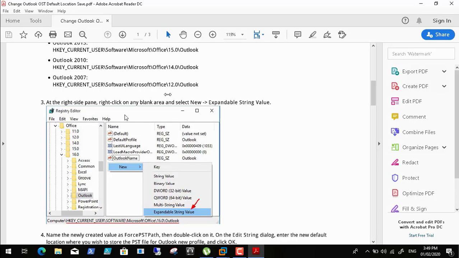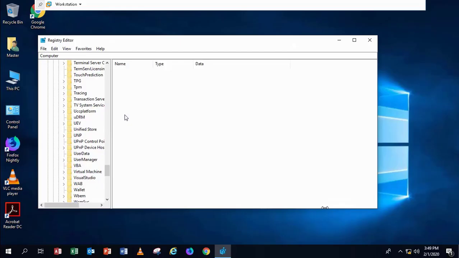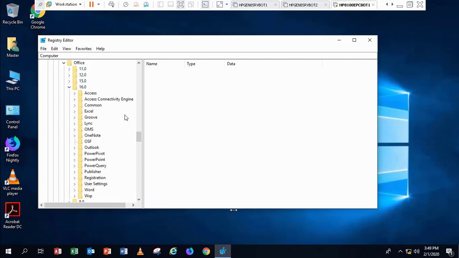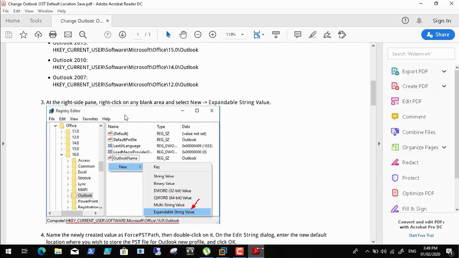This is the PDF on how to change the Outlook default OST location to another location. We will open a registry key called Software, Microsoft, Office 16.0, and then Outlook, and then add a new string. This is how we can do it.